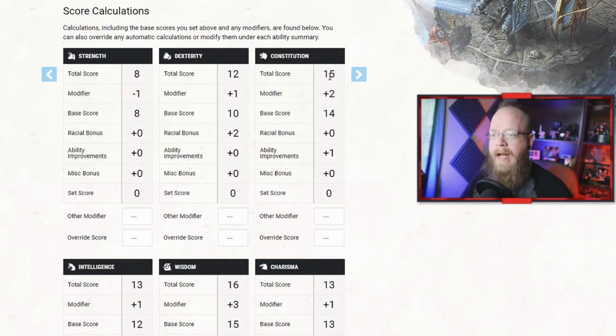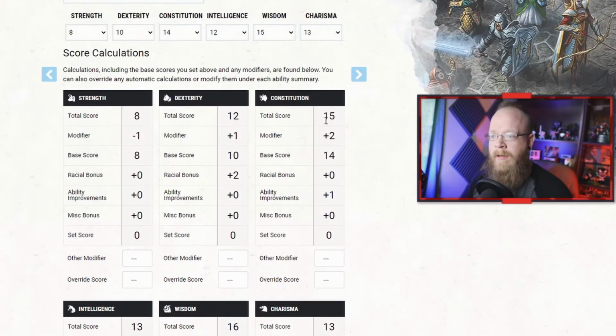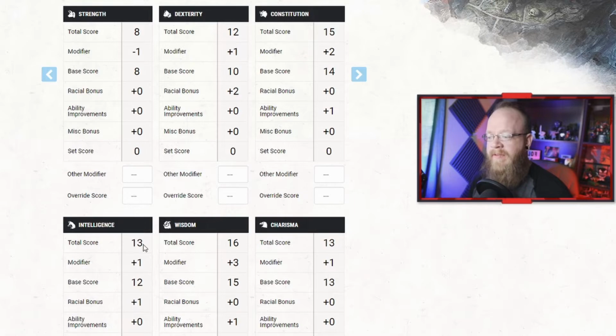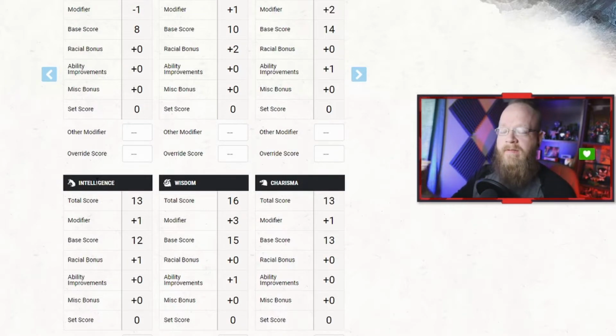So come back and you look at the constitution, and now you have that +1 modifier, but you put the base score of 14 in there. So if you look over here at the 13, you have a 13 in your total score of both charisma and this. So each of your modifiers goes up per even number. So if you go up to 14 on either of these, they'll be boosted.